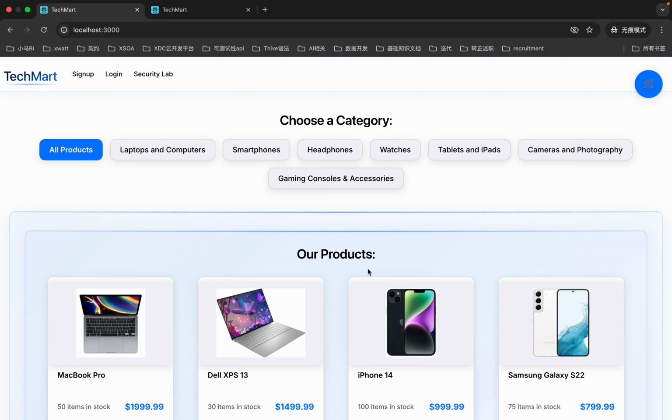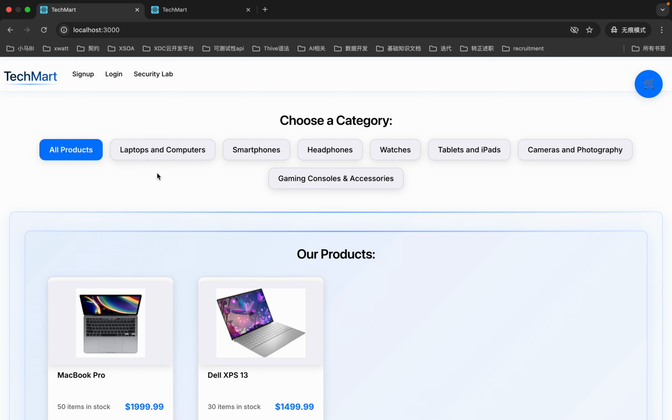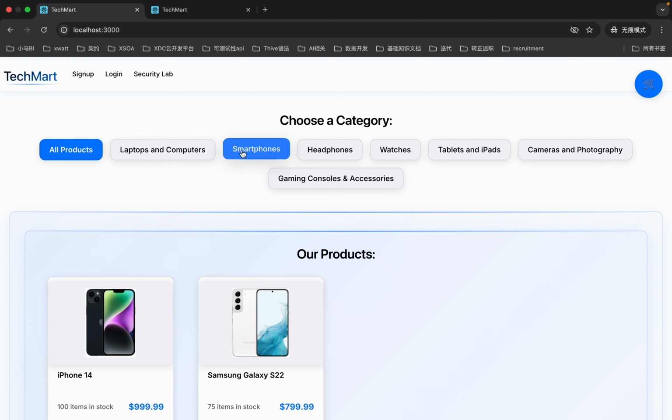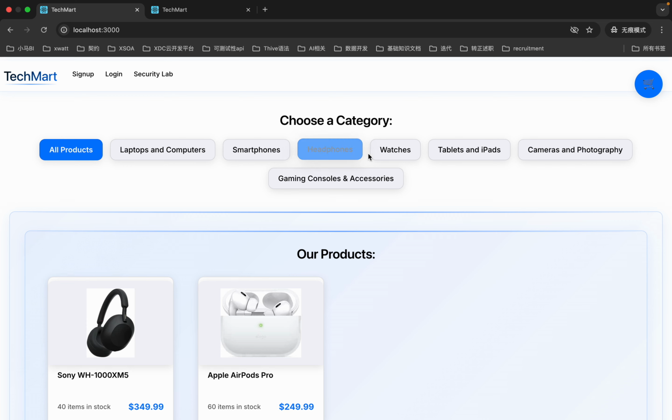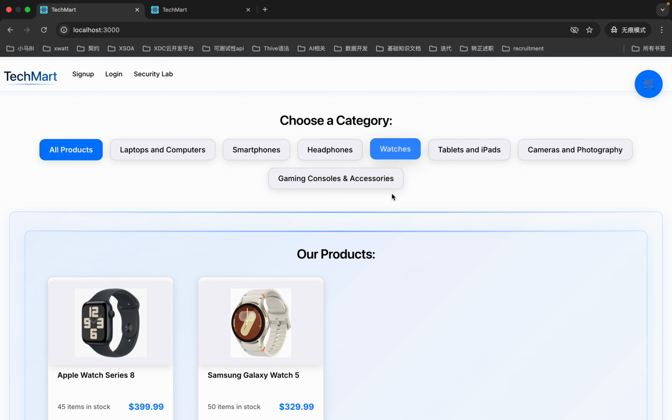Actually, we've got all of these basic features. For example, up here at the top, we have a category bar where you can easily choose any category you want. For example, we have laptops and computers over here. We also have smartphones and headphones, as well as watches.